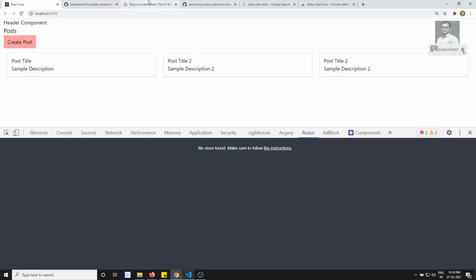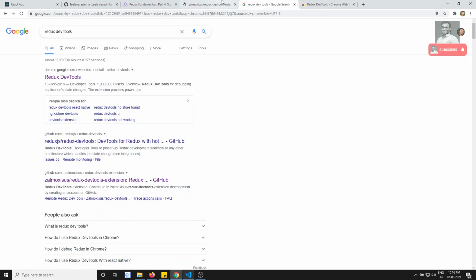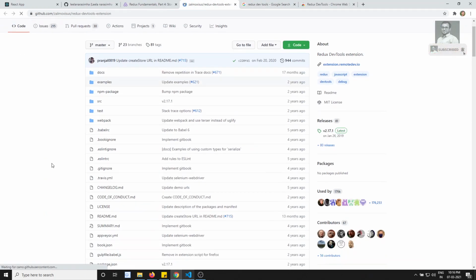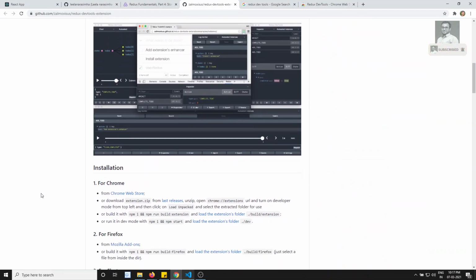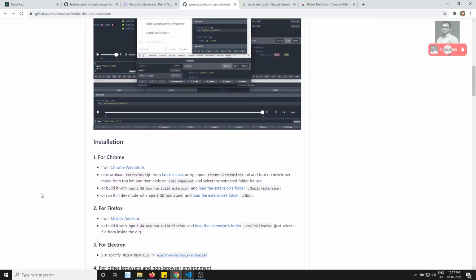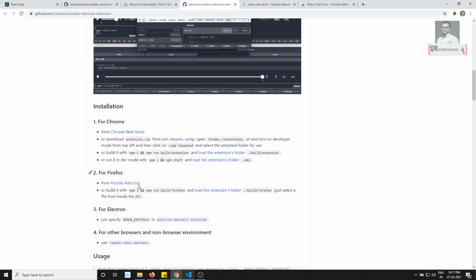Now let's see. Here it is, the docs. The Redux DevTools extension docs have some instructions on how to set up the store. Let's open these Redux DevTools extension docs. If I open them, you will see a GitHub repository, and here you will see some instructions to install the Redux DevTools extension for Chrome. Yes, we have already done this one.